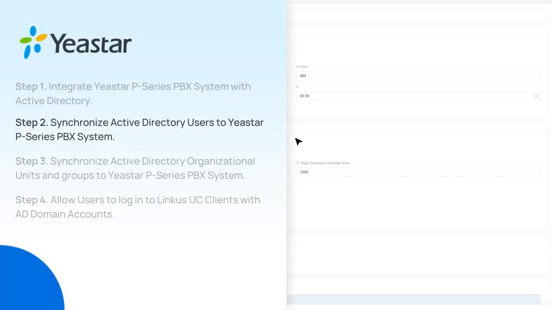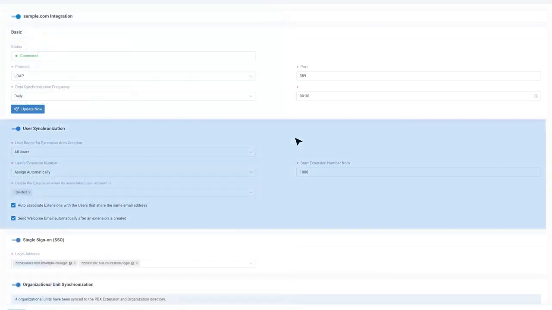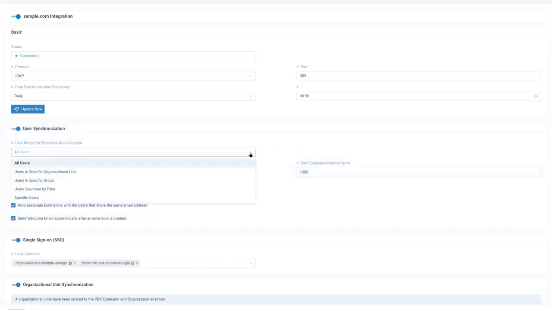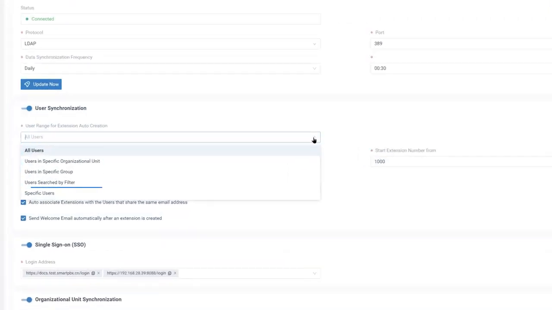Alright, go back to the collaboration page. Here we switch on the user synchronization. Here we can choose to synchronize AD users within a specified range or to sync specific AD users only. First, let's go over syncing AD users within a specific range.